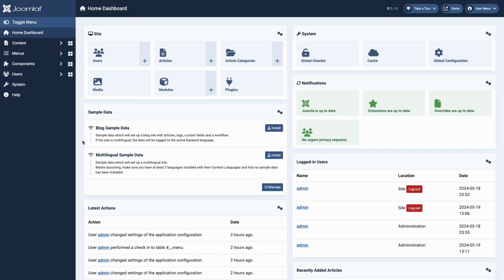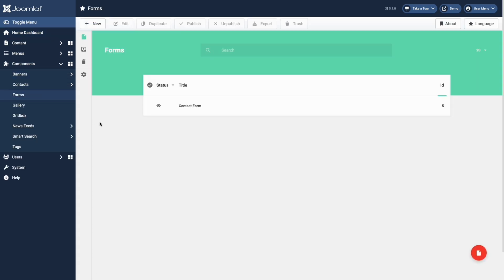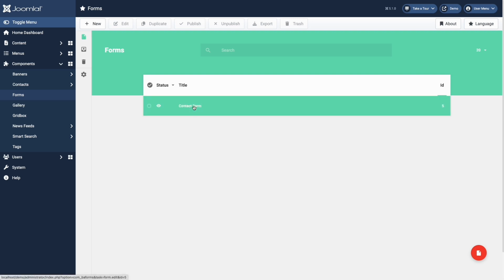Navigate to the Joomla admin panel. Move to Forms. In this tutorial, we will need two forms, the first one that sends data, the second one that receives. I already have a previously created contact form. I will use it to send data.